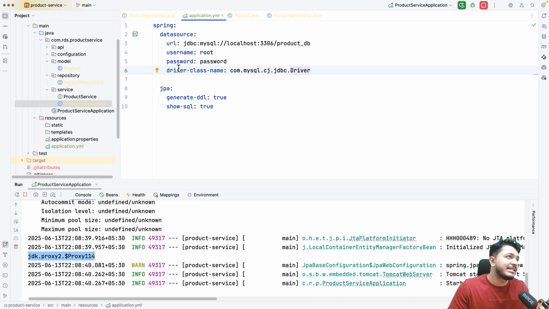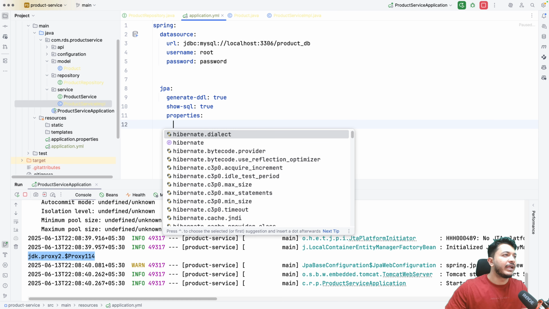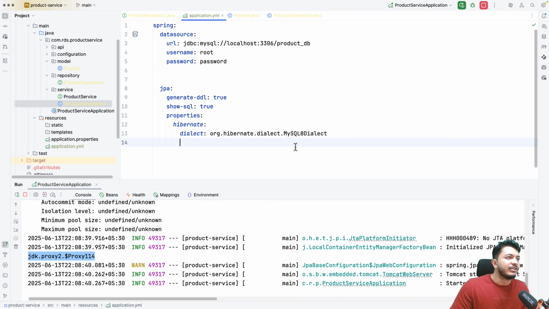This is absolutely optional because Spring Data JPA is very smart and it can understand what driver you are using from your classpath as well as from the URL being provided, right? So this is optional. Similarly, we can add a few more properties with respect to JPA, and we can add the Hibernate dialect. So what is the role of this dialect? Dialect means the SQL grammar.